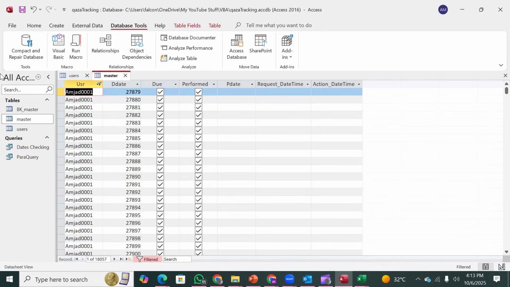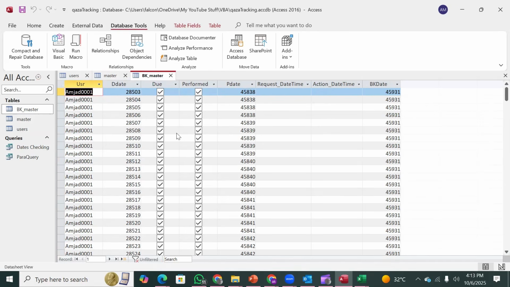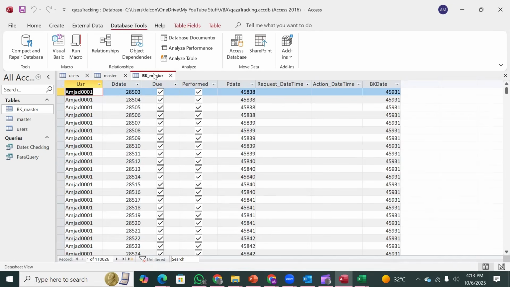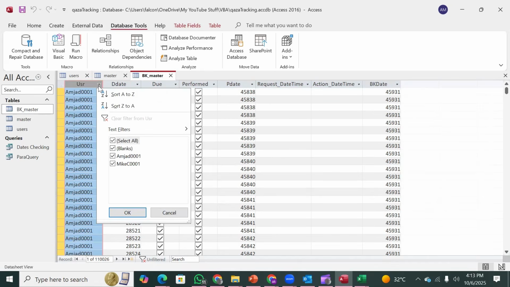So let's see the backup. The third table is the backup, which is designed for user-wise backups, right? So this master has 18,057 records, and there are multiple backups available for this user, right?